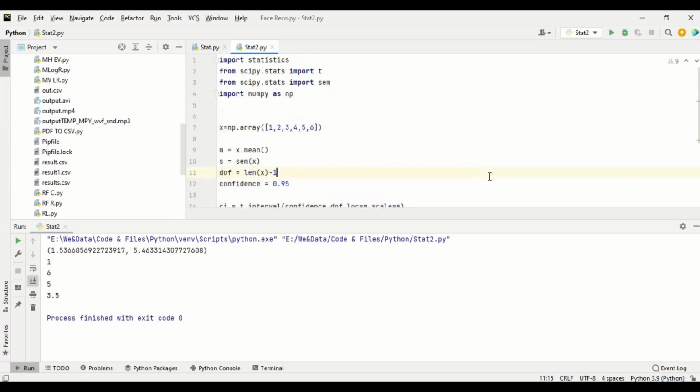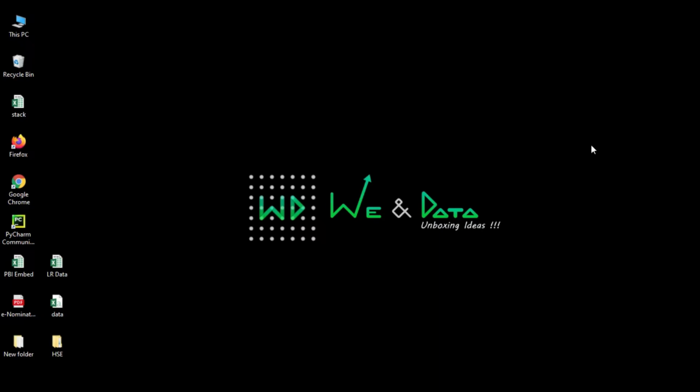These are the basic examples for confidence interval, minimum, maximum, range, median using Python.